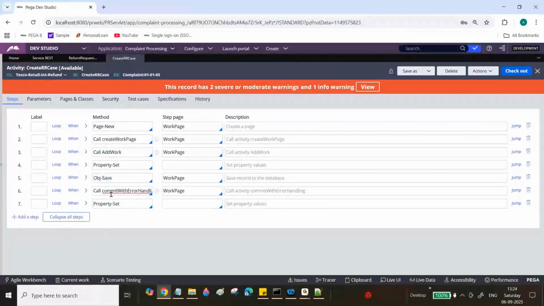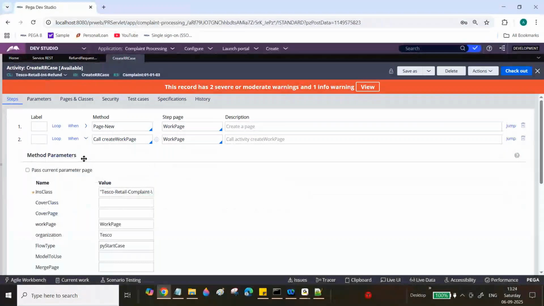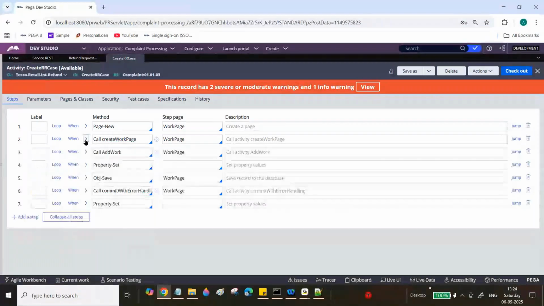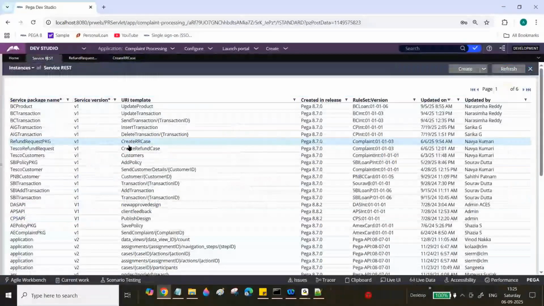Is it clear, everyone? Now you can see I passed the class name, the workspace, the organization, and the start place, and then you can add work, then property set, and then obj save. Both ways you can do, and then you will get a clear picture. You people can practice creating cases through service REST also. Is it clear?